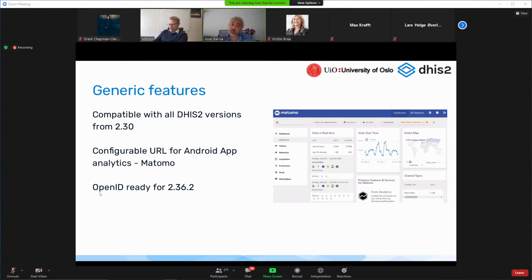Also in the latest version, users are able to log in to the app without needing to use usernames or passwords anymore. They can use Google accounts or Microsoft accounts if they have configured OpenID in the server. This is going to be ready when the next patch release of the web, 2.36.2, comes up in the coming months.